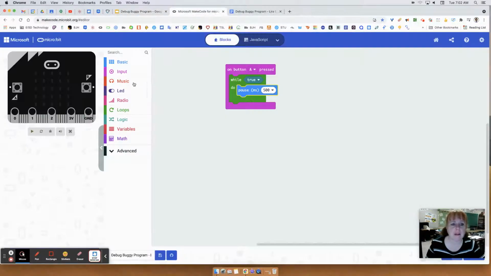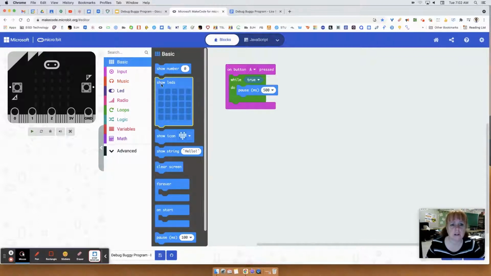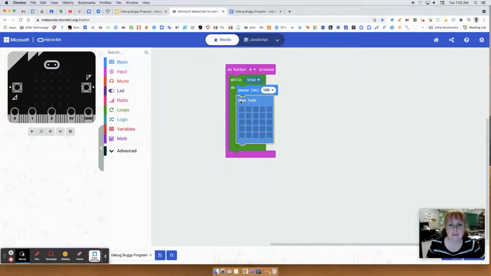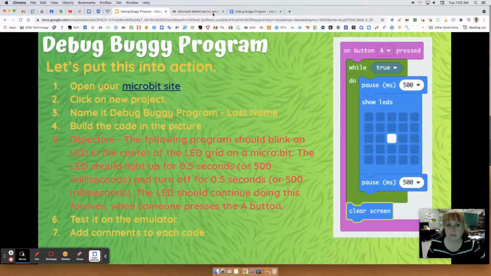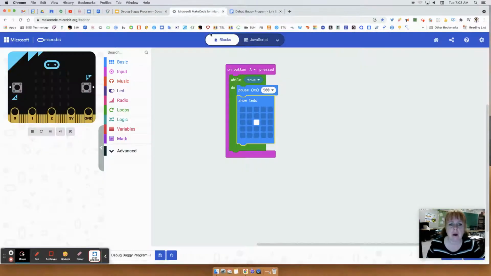So we want to go back here, go to basic, take out show LEDs, put it under the pause. And we need to put a LED light up right in the center. Right here, right in the center. Okay, and then we want another pause.